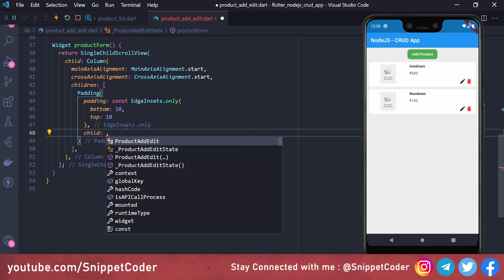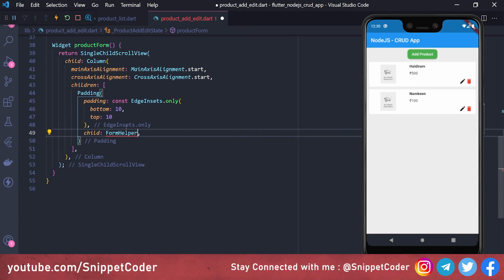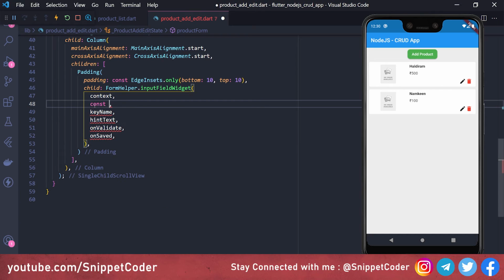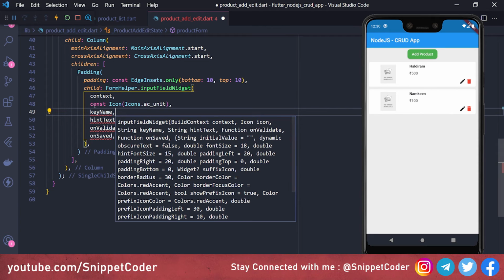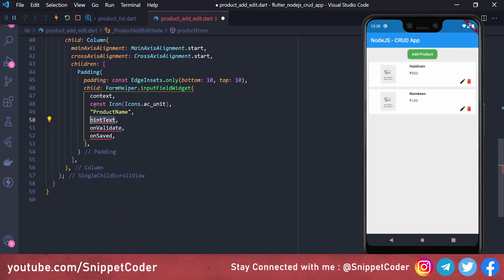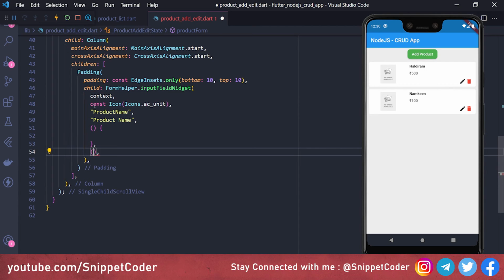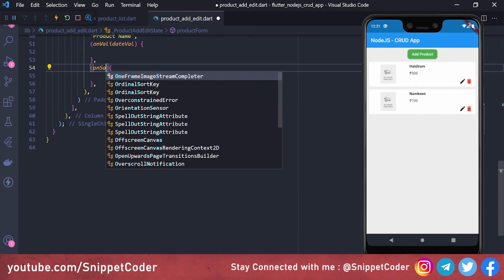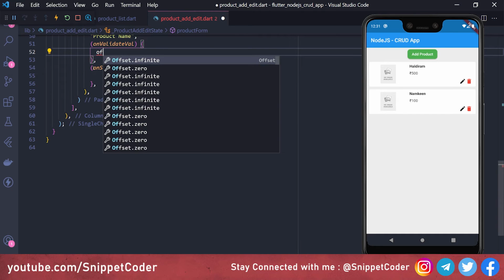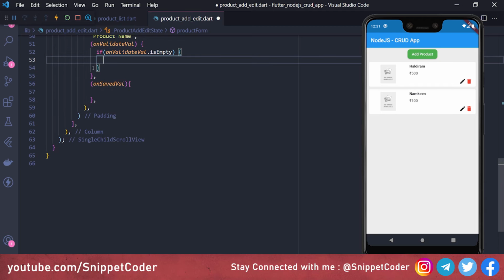Then we have the child here, and we are using a FormHelper that is coming from snippet_coder_utils.inputFieldWidget, and here we can put any icon. Then we have to put icons.any icon, because we are not showing any prefix icon here. Then we have the product name as a key here. Then we have the hint text, and we are putting here product name. Then we have the onValidate event. Then we have the onSave event, and here we will put onValidate value, and here we will put onSave value, and here we check if onValidate is empty. Then we will return here product name can't be empty.